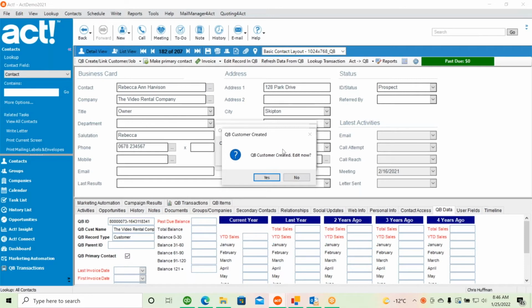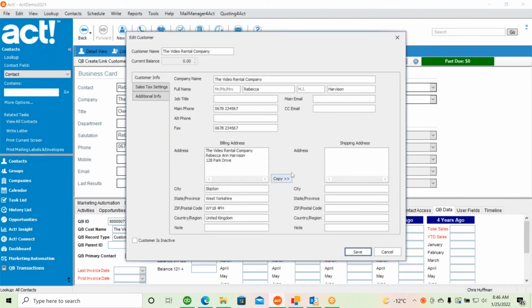So now it said the customer is created, and I would like to edit that record now. And I'll show you why that's important. Click on yes. As you can see here, all the information is posted to the correct fields. However, there's no information available in the shipping address. The reason for that is the QuickBooks SDK doesn't allow us to write directly to here. So we've created this little copy feature and it brings it on over. We can add in Miss here, job title we can add, main email.